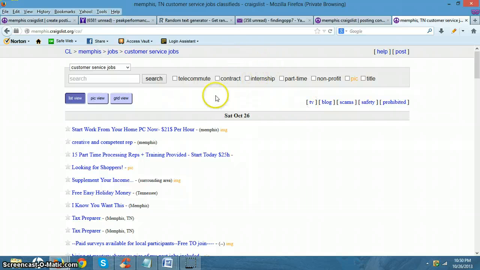That's how you post on Craigslist. You can also create multiple Craigslist accounts, but you'd have to get multiple phone numbers to get them verified and multiple email addresses. I will show you how to do that in a later video as well. But we just want to start you with one Craigslist account so you can post one ad every 48 hours. And the good news is you can actually renew that ad every 48 hours without having to repost.